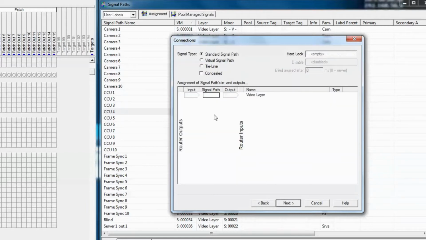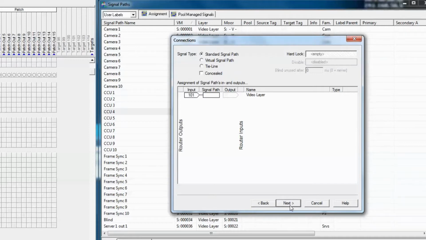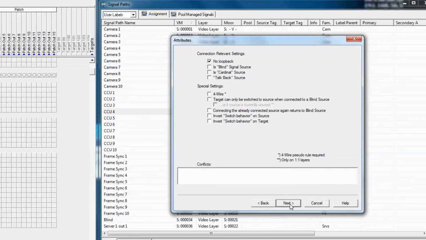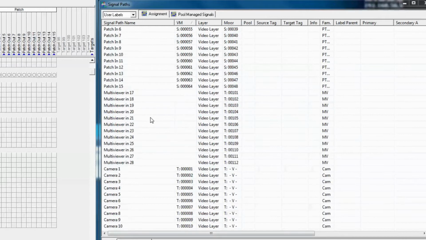Now click Next. On this screen, we'll denote that these are router outputs, and also it's important to remember that here in the center column called signal path, this is not the router, this is the actual multi-viewer device. So here in this example, router outputs feed into the left-hand side of the multi-viewer. We'll start at router output 101. And we'll click Next through the series of additional windows until we hit Finish. Now, when we look at our signal path list, we'll see the additional multi-viewers added at the top of the target list. But again, notice they have not yet been assigned into the virtual matrix.